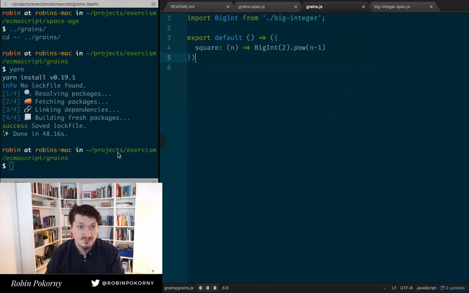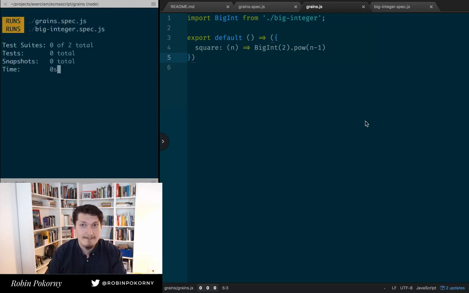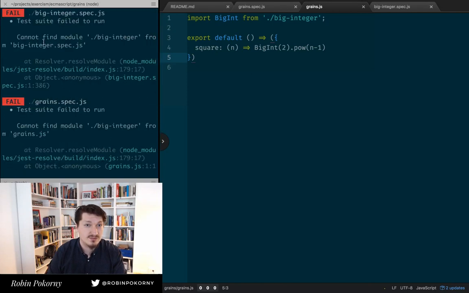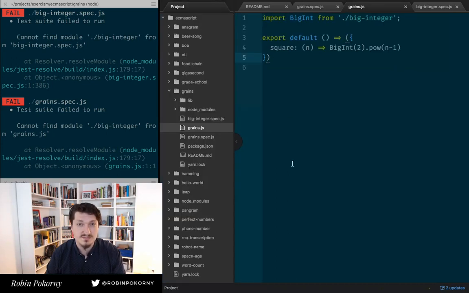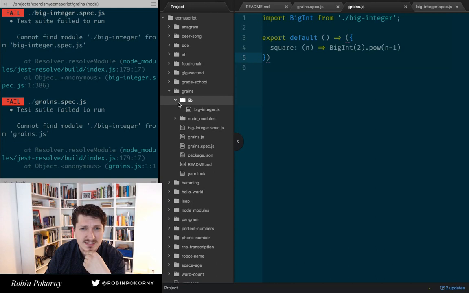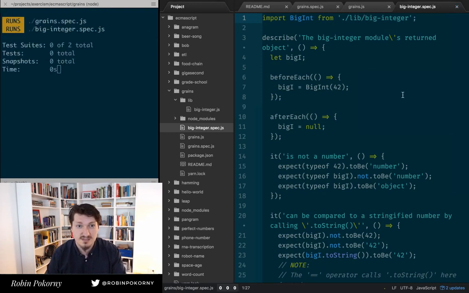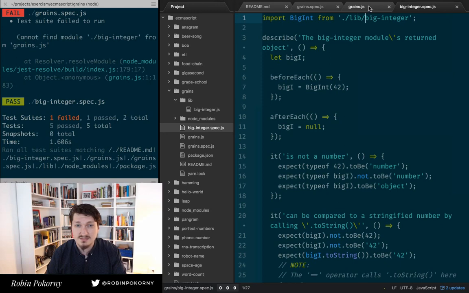Let's save it. Oh, I didn't run yarn watch. And oh, we have 2 failed tests. Cannot find module big-integer from big-integer spec. Okay. Thank you, that's nice. So they didn't prepare it as I would expect. Oh, it's lib/big-integer. Okay, that's probably it. Lib/big-integer, save. Yeah, that's going to be it.